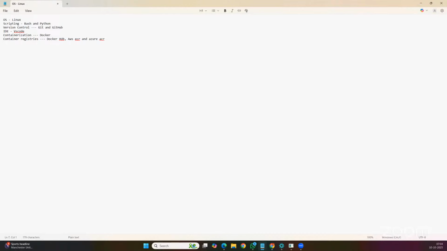Now coming to CI/CD tools, first is build automation. We use Jenkins. And I'll tell you the difference between GitHub Actions and GitLab CI/CD, and we will discuss Azure DevOps, Jenkins, and AWS DevOps.